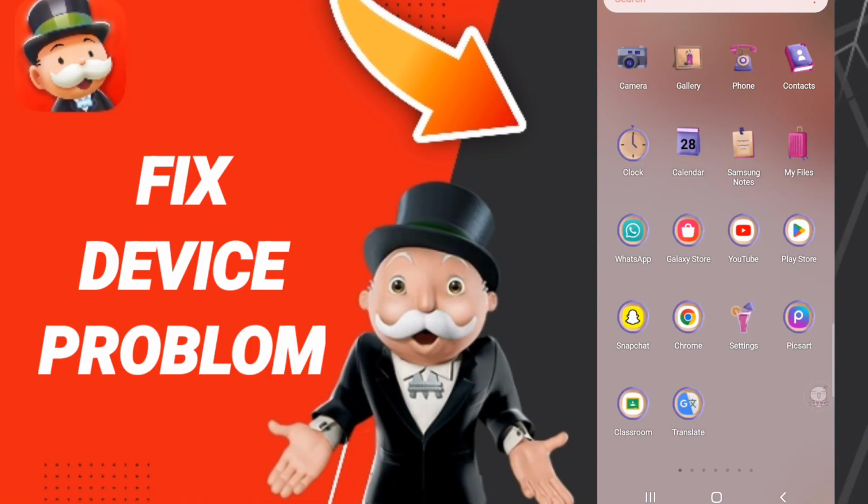Hello everybody, today we'll talk about how to fix or how to solve your Monopoly Go device problem. To know how to fix or how to solve Monopoly Go device problem, you should just go to settings.